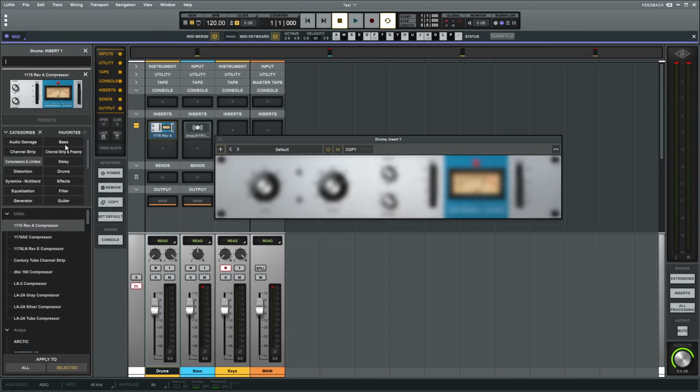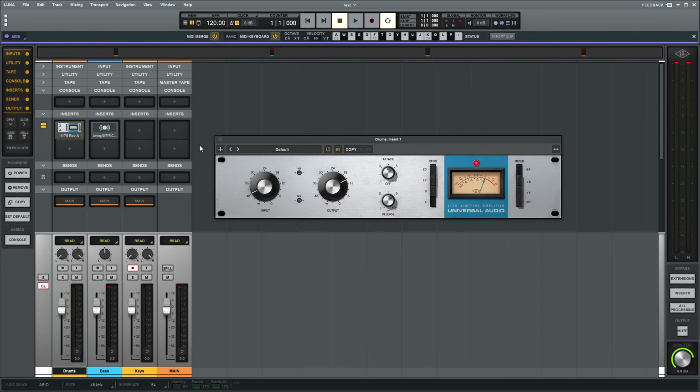Double click on that. Now, Luna does not come with a compressor or an EQ or anything like that. You're going to need to download some plugins. There's lots of free ones out there, so don't worry about that. So here's a compressor. We can dial that in quick.